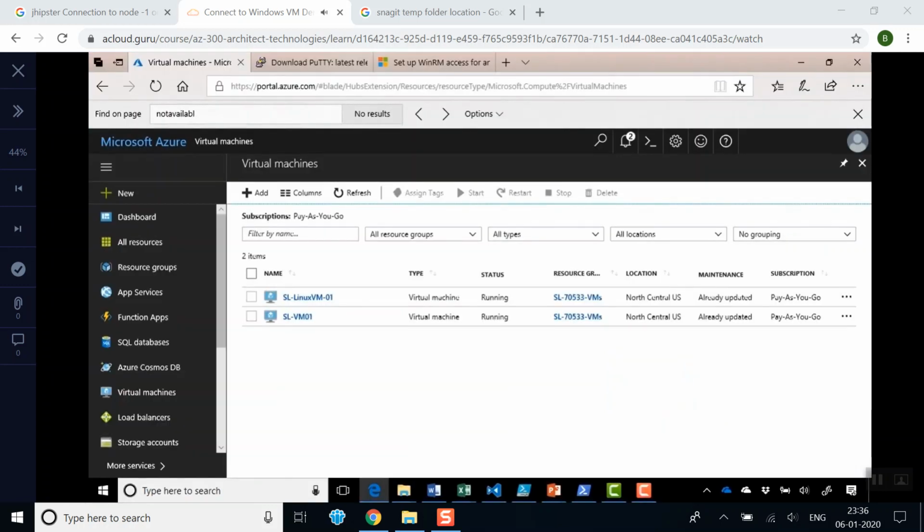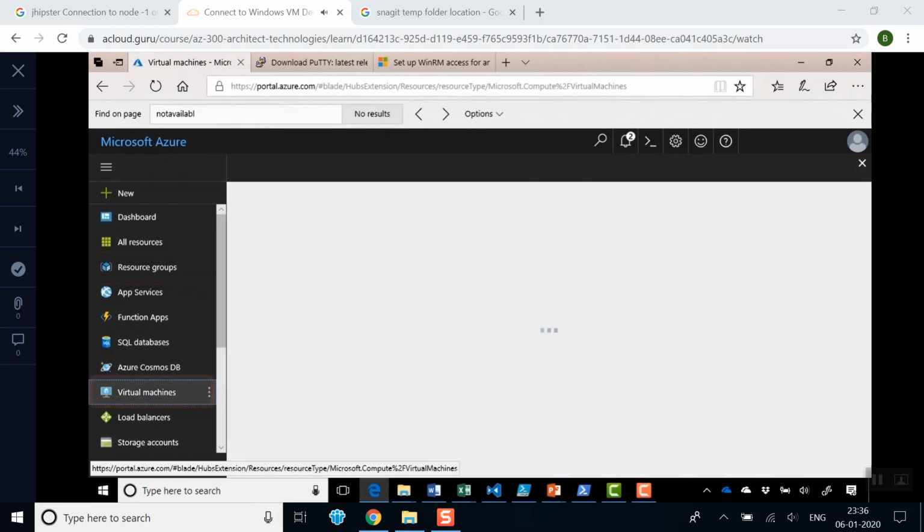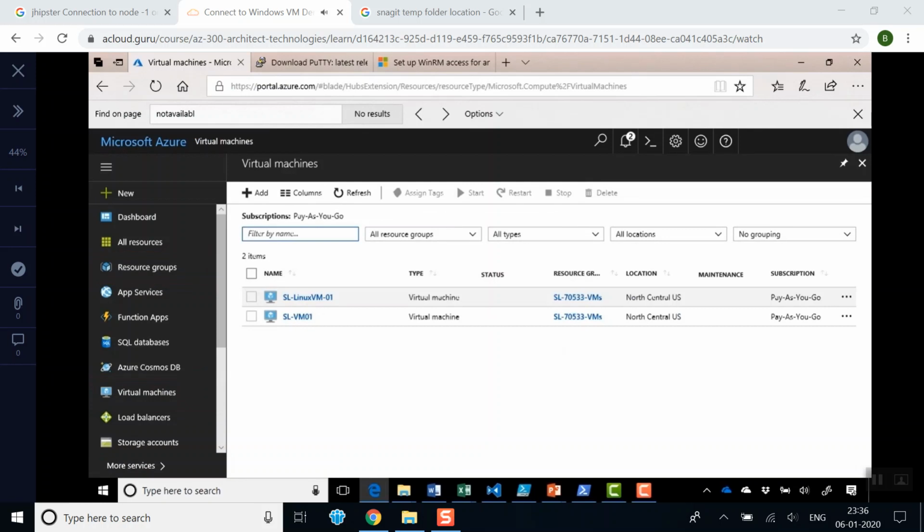Here we are in the Azure portal, and the easiest way to find your VMs is either to click the virtual machines tab on the left or go into your resource group, but note that it will show the other associated features with the virtual machine as well. Here we are in the virtual machines tab, and you can see our virtual machine SL-VM01, which is our Windows virtual machine here. Go ahead and click into that.